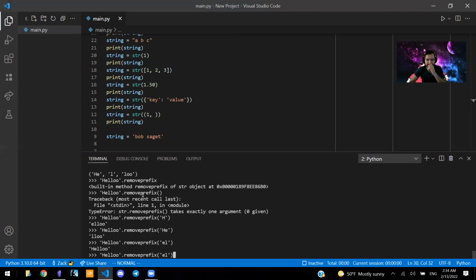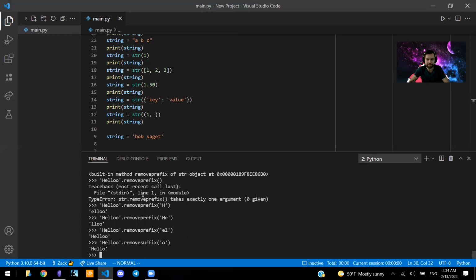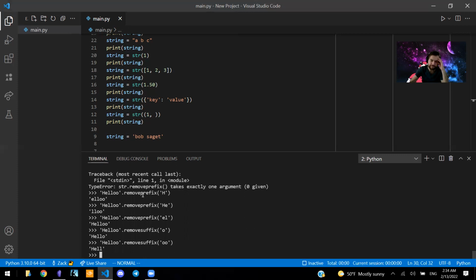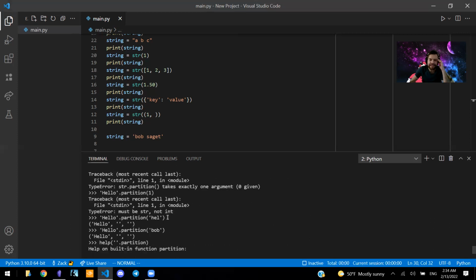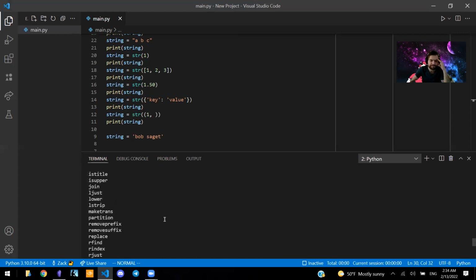Yeah, but it's only if it's a prefix. And suffix, I'm going to assume the same. Nice. All right. Double O's. Nice. Okay, so that's cool. Yeah, we know what these do.